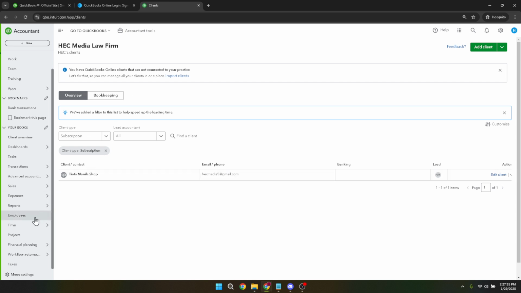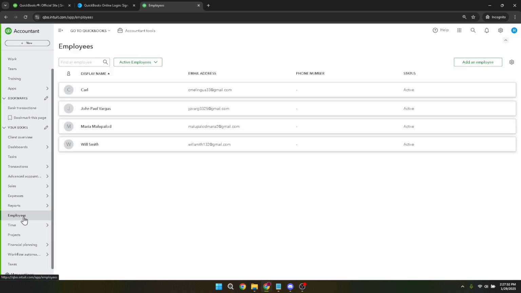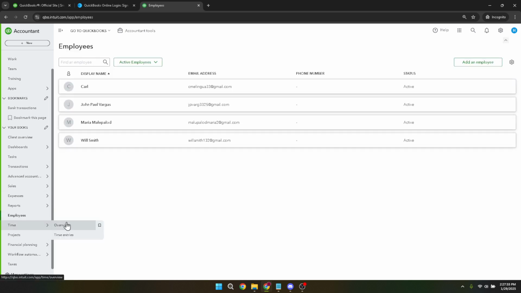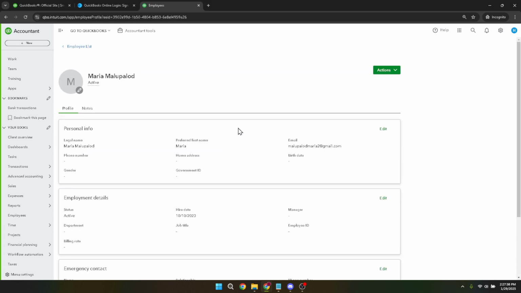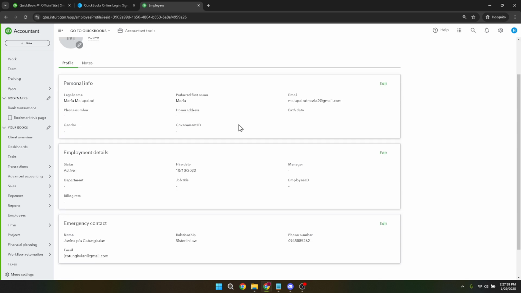Here, it's crucial to scrutinize the list carefully to find the specific employee whose ID you want to add or update. When you've located the employee profile, click on it to open more detailed information about the employee. This action will open a new window or page displaying various sections related to the employee's data.